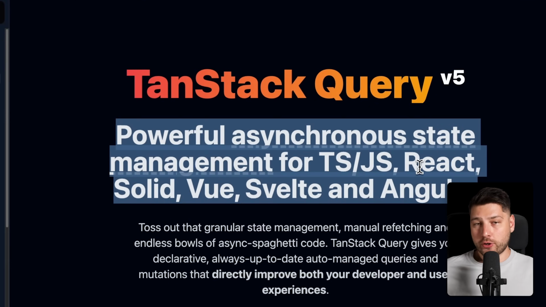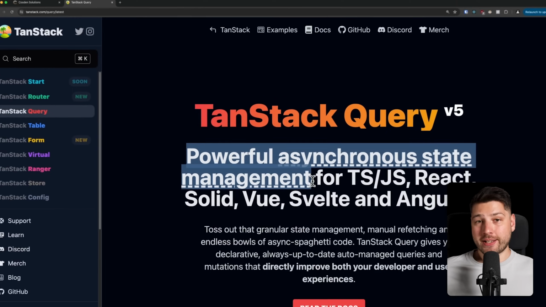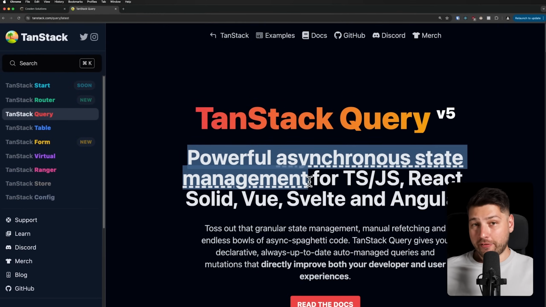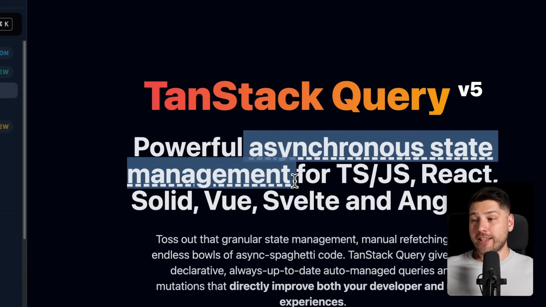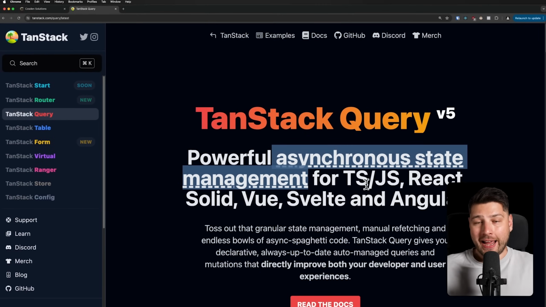We're only obviously focused on React. But the important key here is that it's a powerful asynchronous state management. It doesn't say data fetching, it says asynchronous state management. So state management that deals with asynchronous functions, asynchronous tasks, which is great for us because we want to use this to create a state management solution.